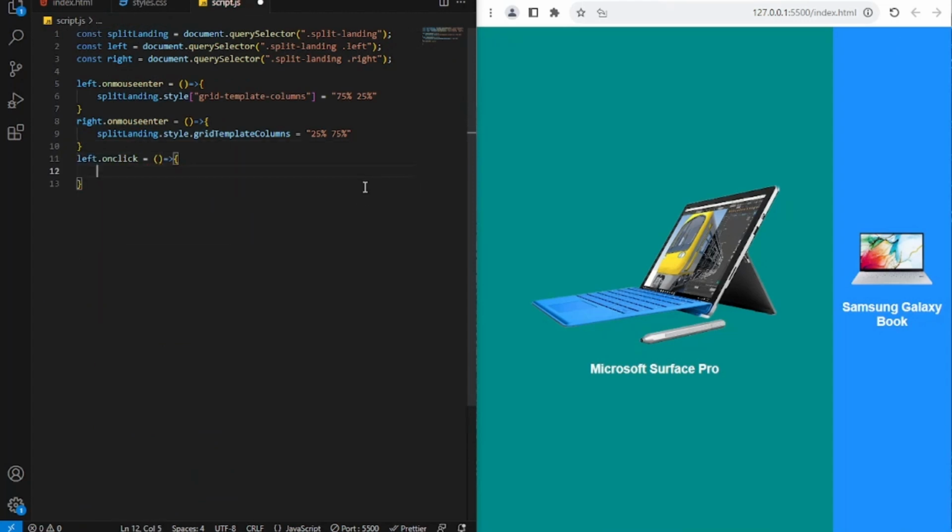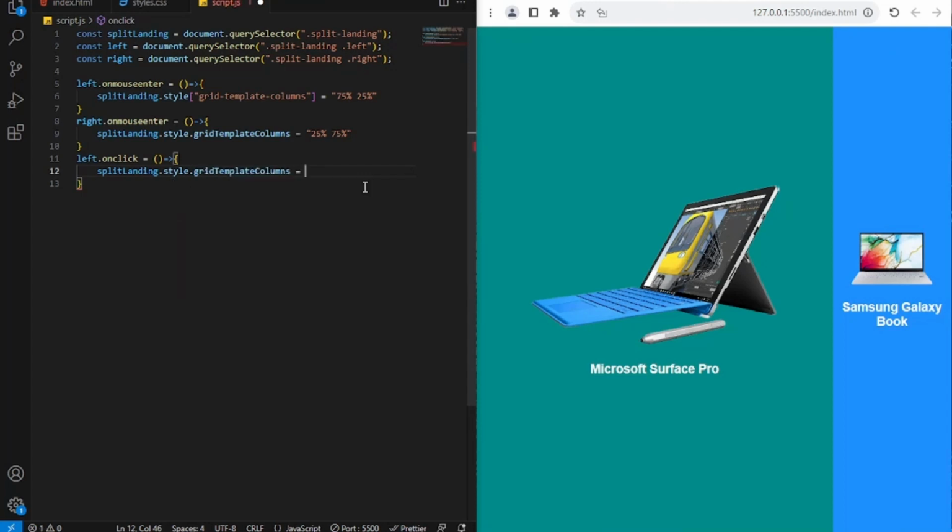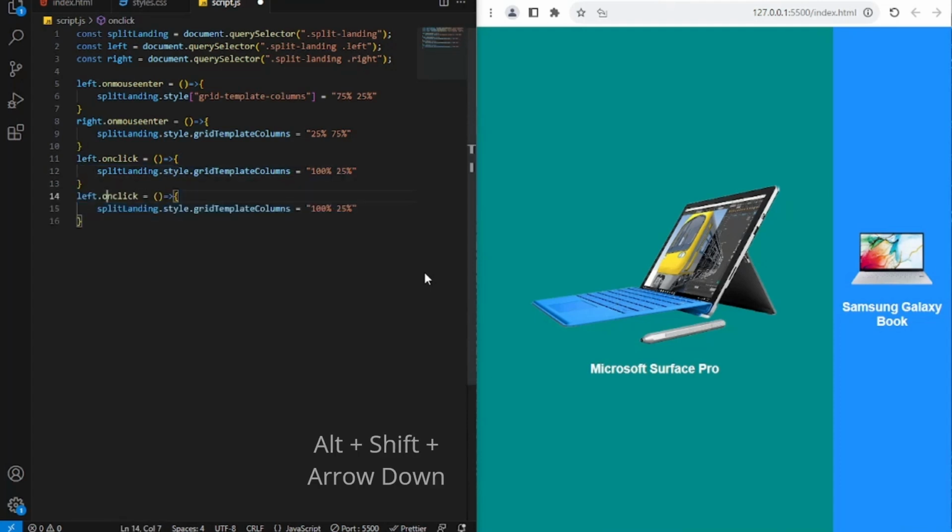Write right left dot onclick equals anonymous function, and inside it write splitLanding.style.gridTemplateColumns equals 100% 25%. We will keep the width of the right, and make the left cover it. Do the same for the right side, but reverse the width.